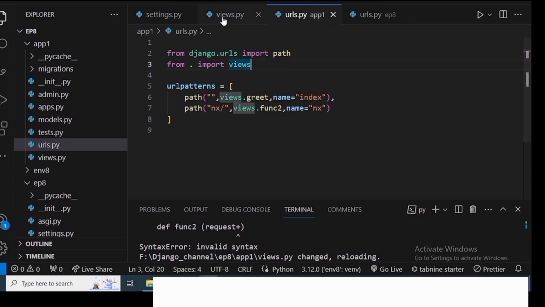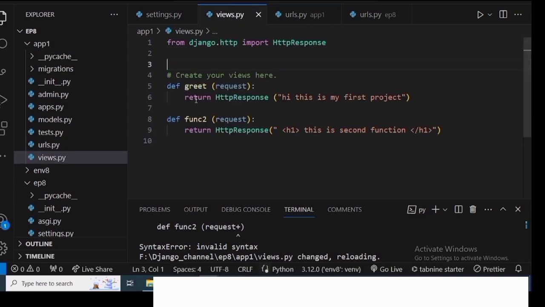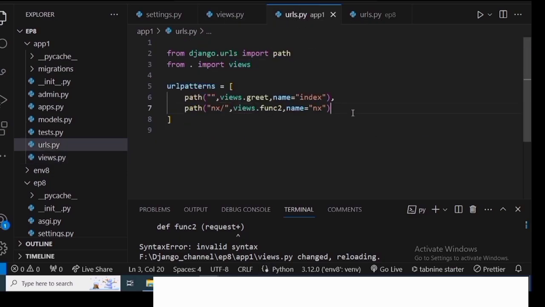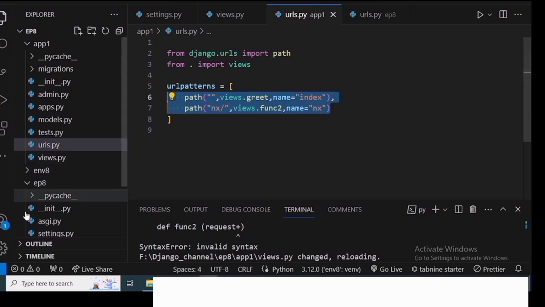So now what I have done, for this view and for this view, I have created a URL in the application. Now I have created the URL, but my main project doesn't know that the urls.py file has been created. So I will have to tell the project that there is a urls.py file. Kindly include that URL in your project.